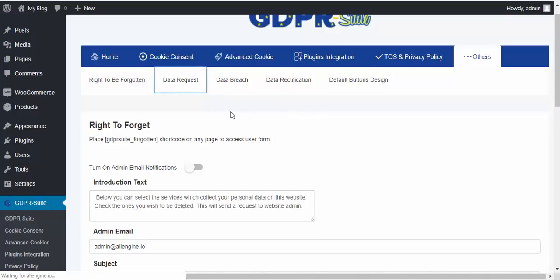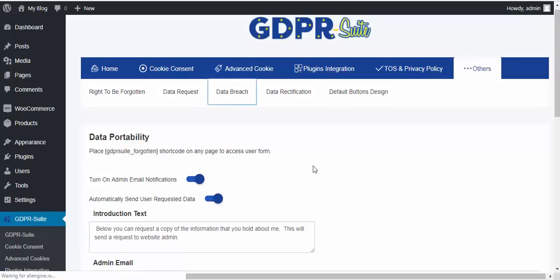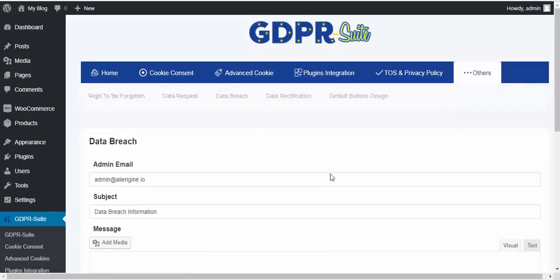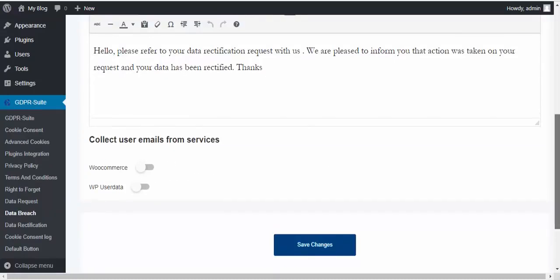With the data requests, your user can request a copy of their data which you have on file. And if this is enabled, they will be able to receive their data automatically when the request is initiated. We also have data breach. This enables you to send data breach email notifications to your users about a breach on your website. You can always check the boxes below to collect information you can send notice of.